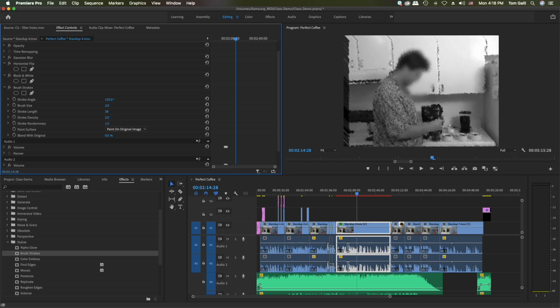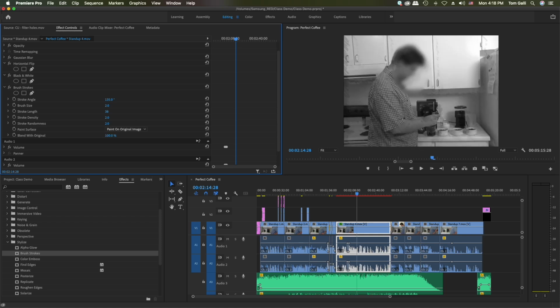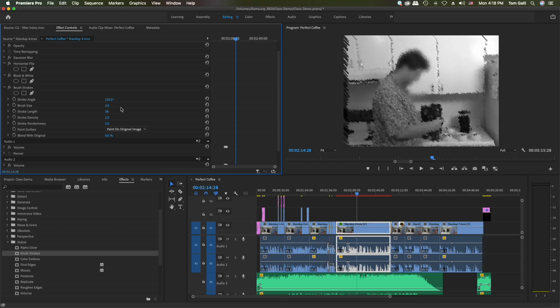Let's see what that does. I'm going to make them more random. Maybe I'll blend it a little bit with the original image. Too much. That's not working for me. So I can just keep stacking these things.